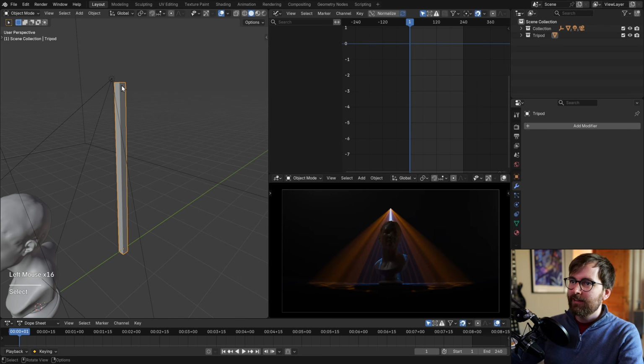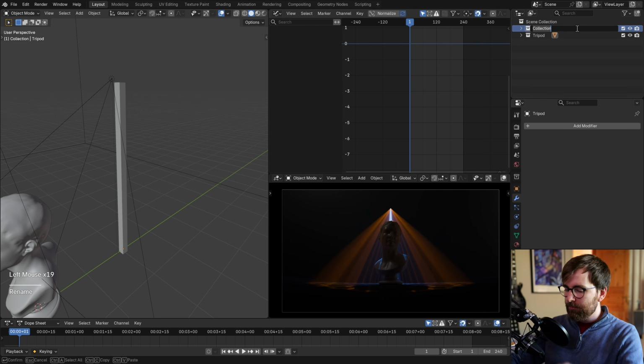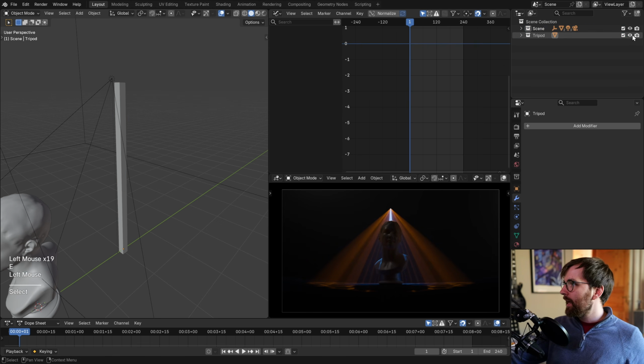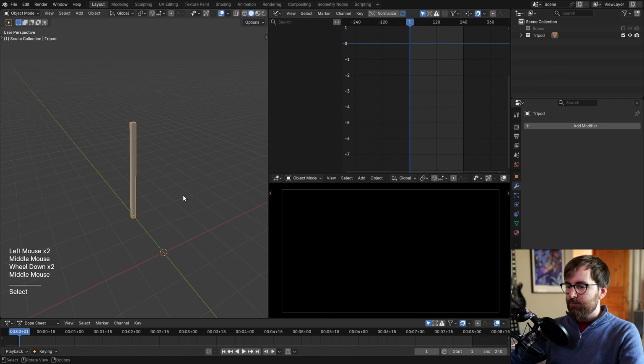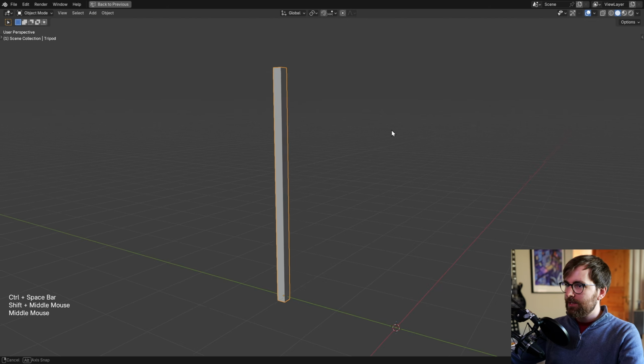Okay, never mind. So let's hide our regular collection. I'm going to call our collection just scene, and let's hide that for now. We can even disable it, exclude from view layer. Now we're going to be modeling a little bit, so let's press Control Space to full screen this.